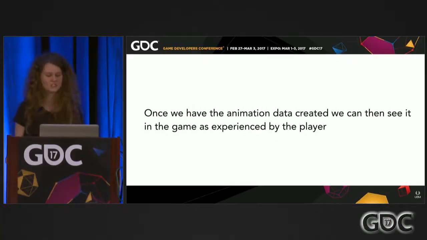So now that you know how we create and test our animations on Cozmo, it's important to talk about where it exists in the context of a game. And this is where Molly comes in.